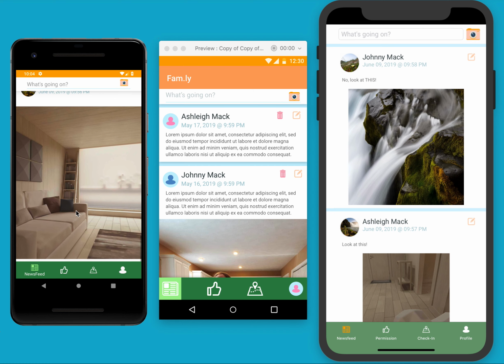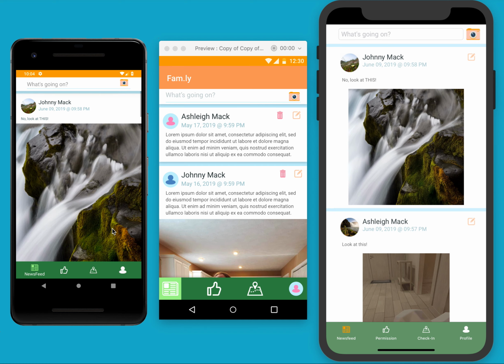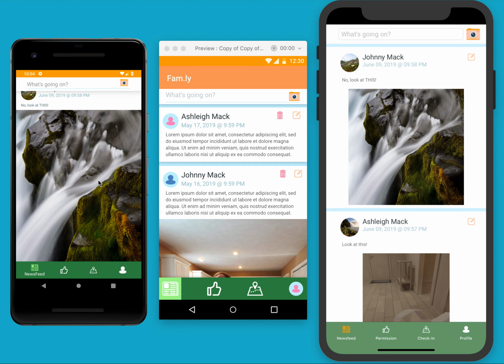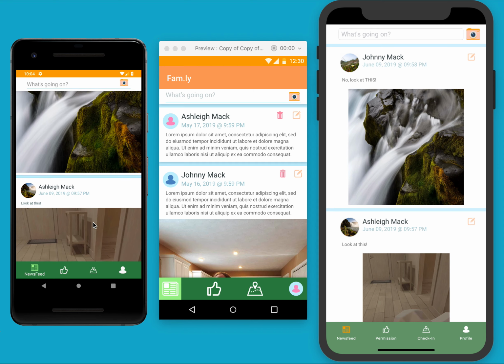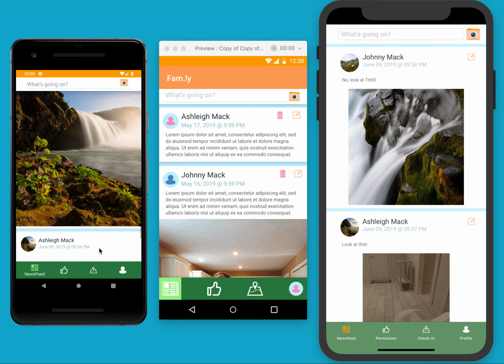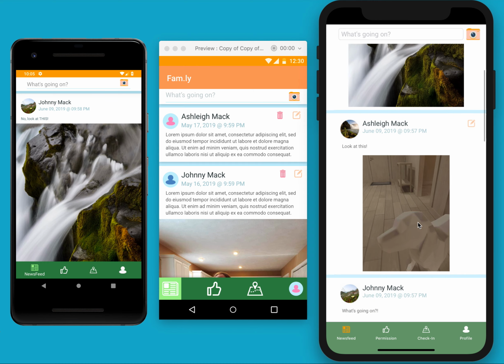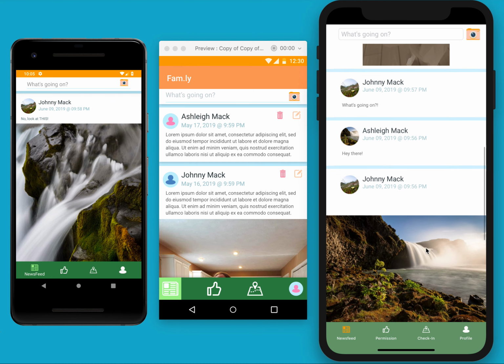So you can see a few posts have been made here, some with pictures, some without. To the far left, you'll see the poster's profile photo, their name, the date and time that the post was created, any text associated with that post, and then if the post includes a photo, you'll see that photo in the news feed as well. And you'll see that exact same news feed over here on the iOS device.